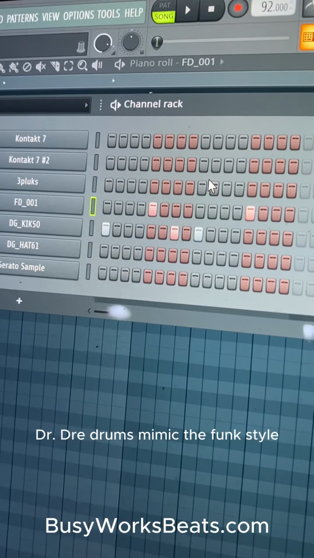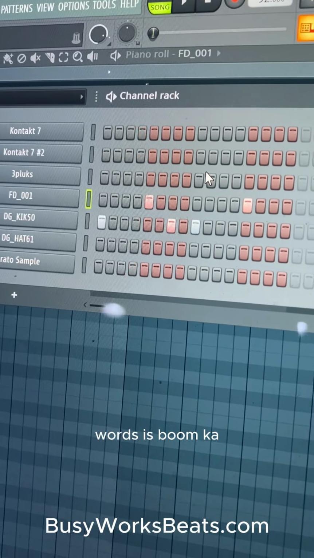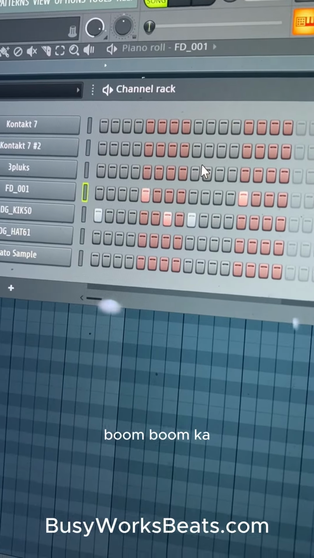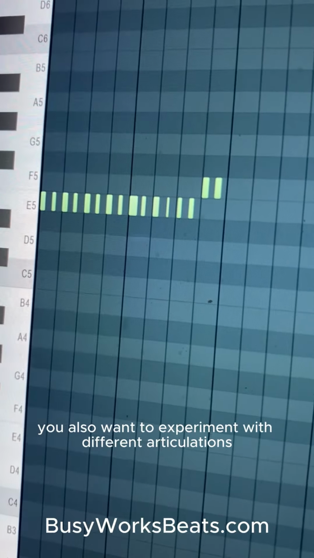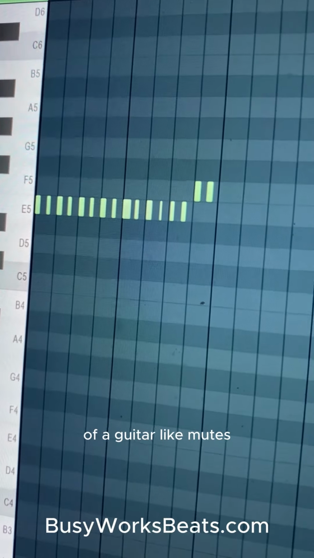Dr. Dre drums mimic the funk style where it's just boom, ka, boom, boom, ka, or boom, ka, boom, ka. You also want to experiment with different articulations of a guitar like mutes and the wah effect.